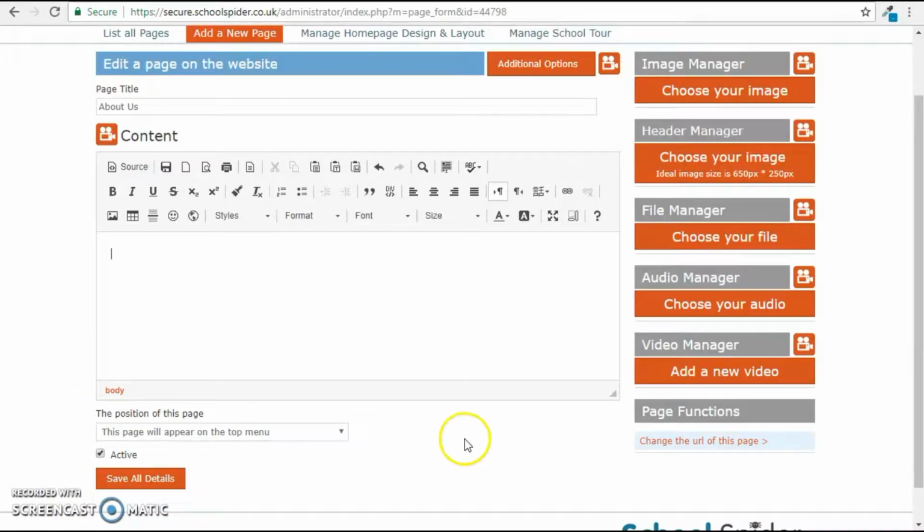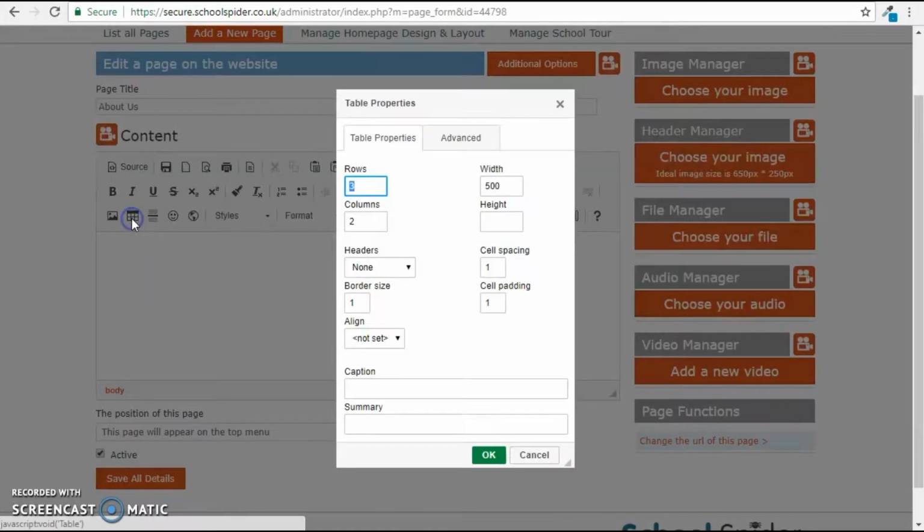Table, go to the page that you are editing and then select the table icon here. It's going to ask you how many rows and how many columns you want to input. So I'm just going to put it as 4 rows and 4 columns. Your width and height here.